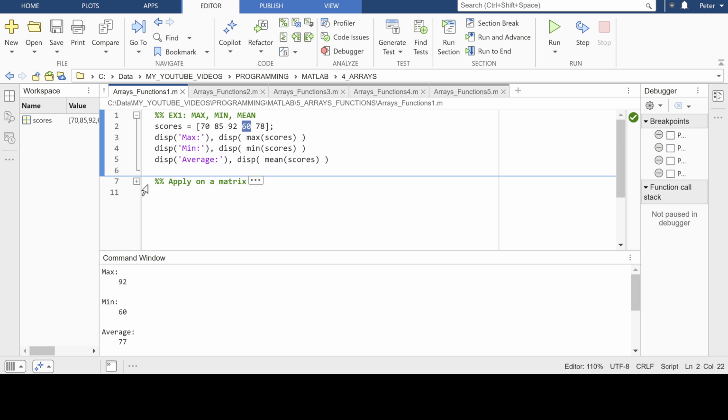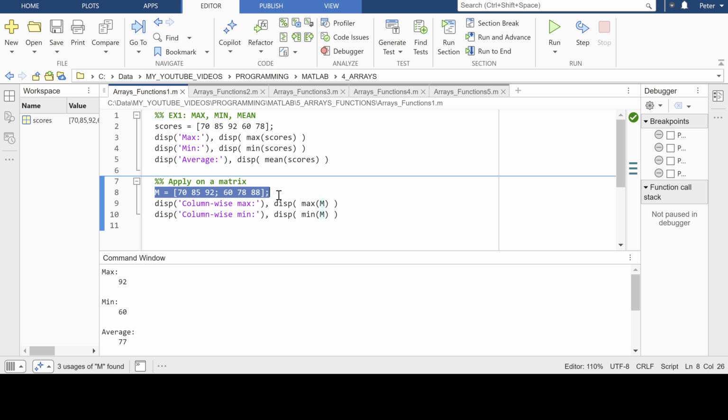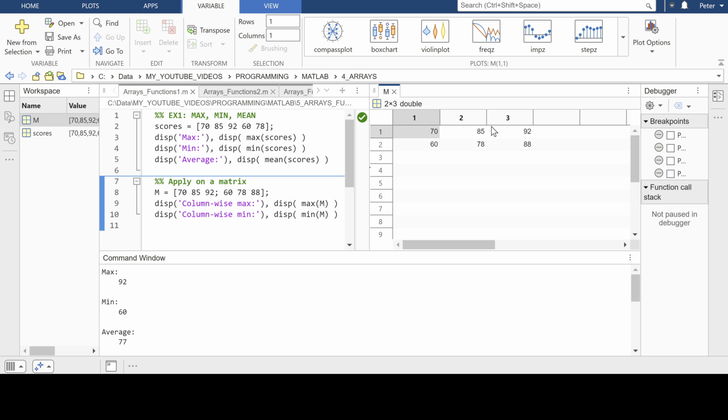Now let's see how these work on a matrix. If we arrange these same numbers into two rows, MATLAB gives the maximum and minimum of each column separately. That's really useful for analyzing multiple measurements side by side.